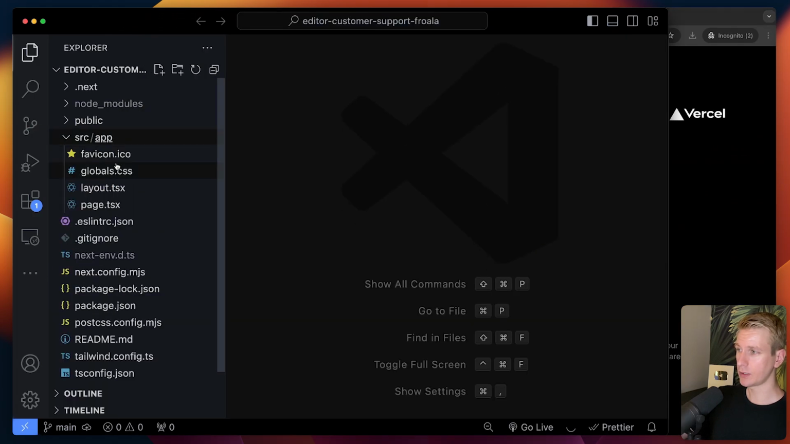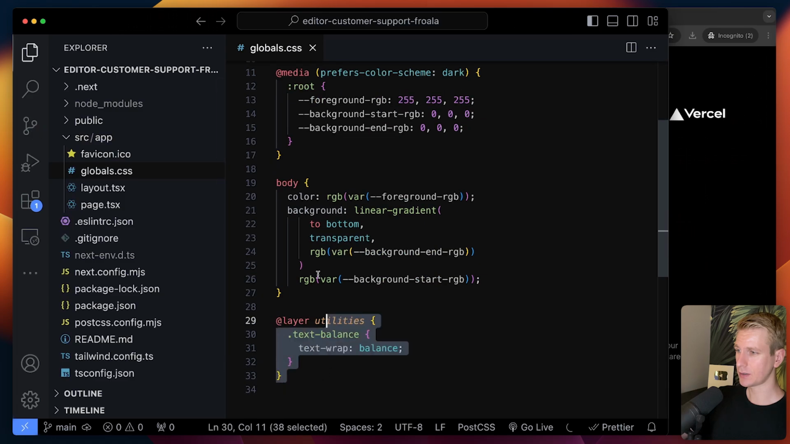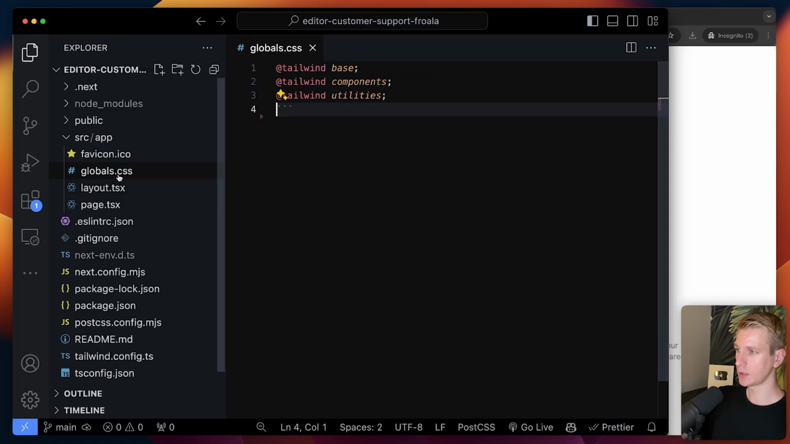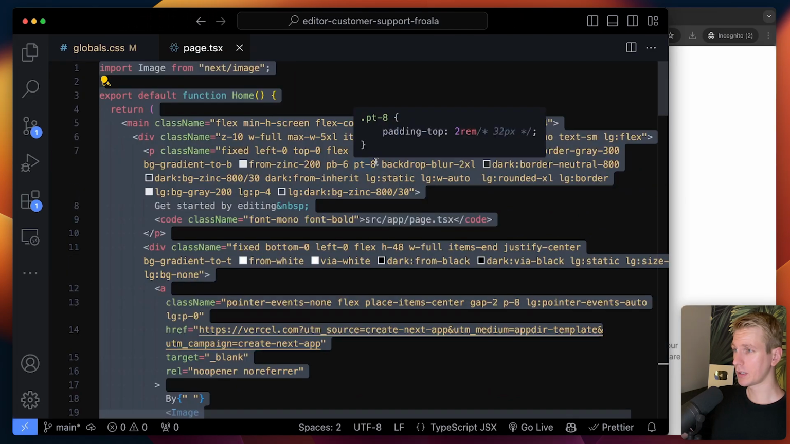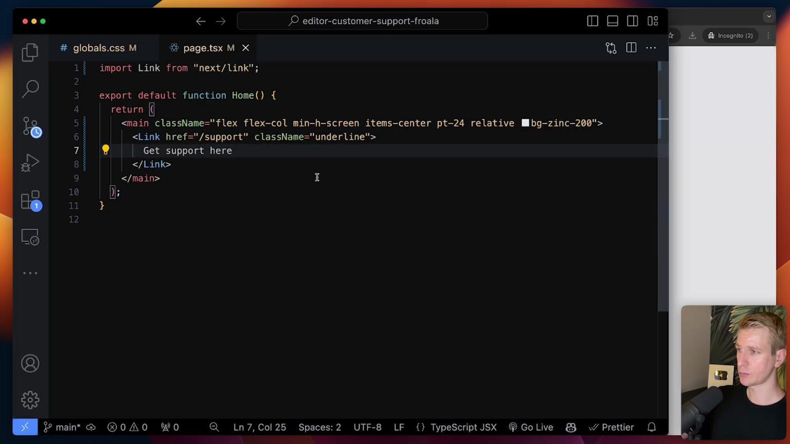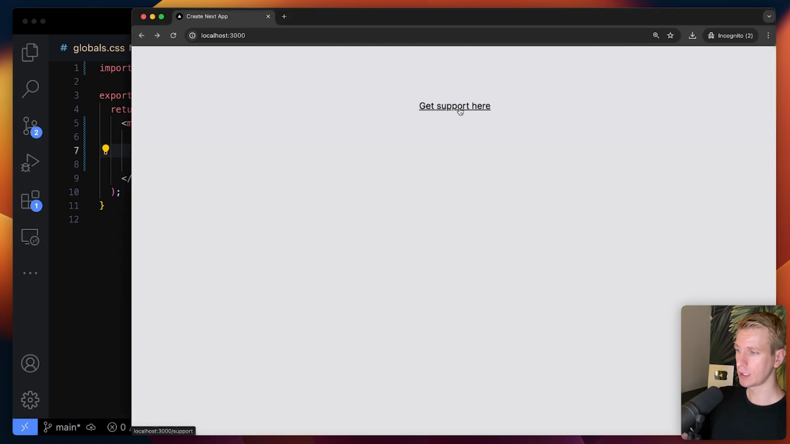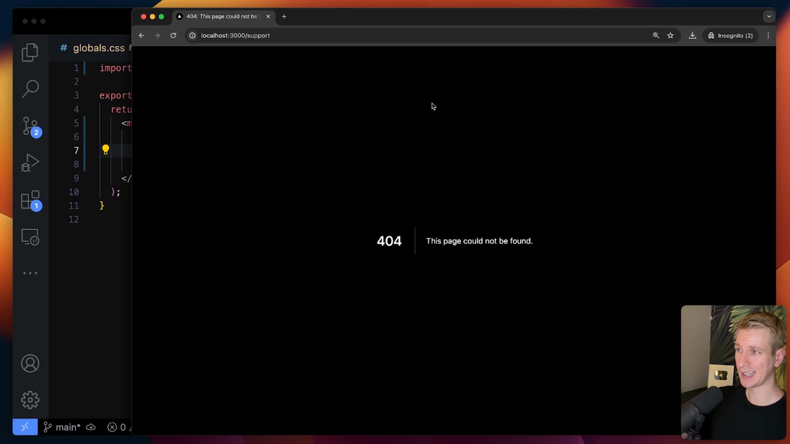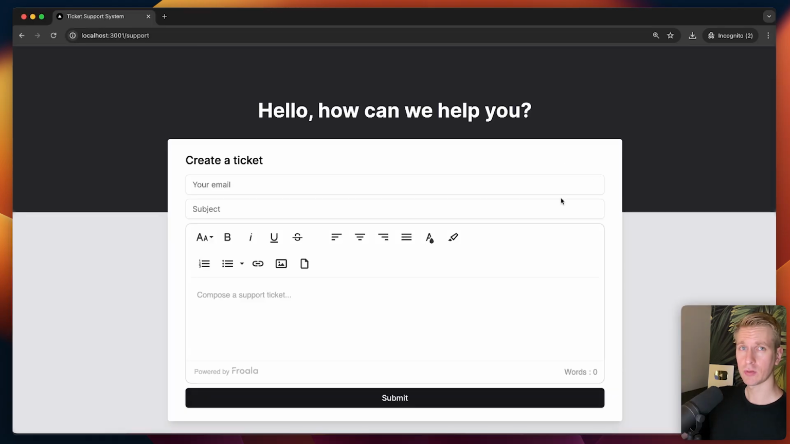I'm going to delete a bunch of stuff. So here in my CSS file, I'm going to delete all this stuff, but keep the Tailwind. And on the homepage, I'm going to replace all of this with just this get support link, and that's just going to be the homepage. So let's imagine a user needs support and they should be able to click on this link, go to /support, and here is where we want to have this page where they can actually fill out this text area here.